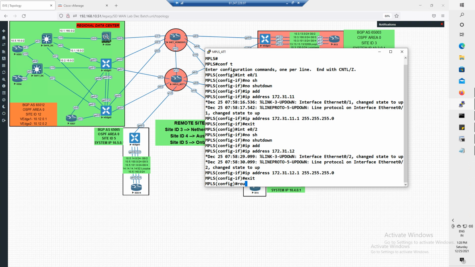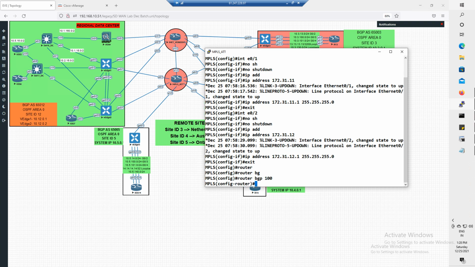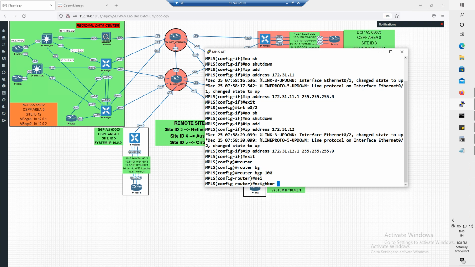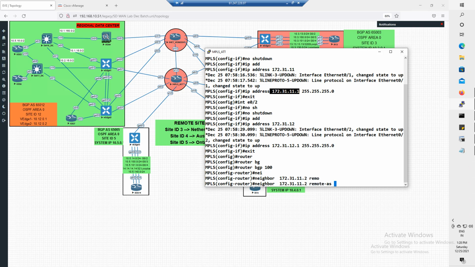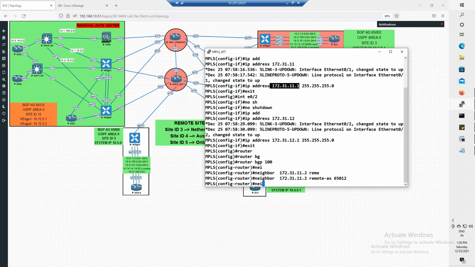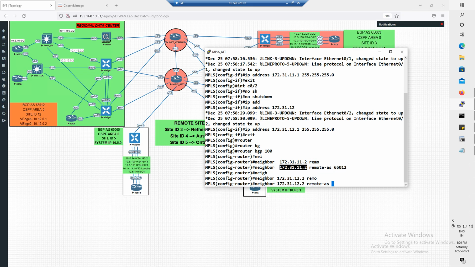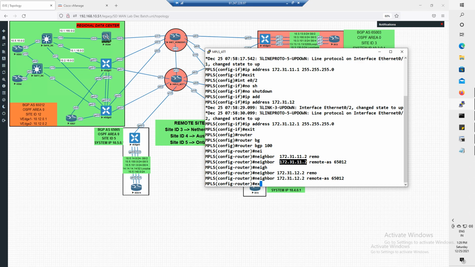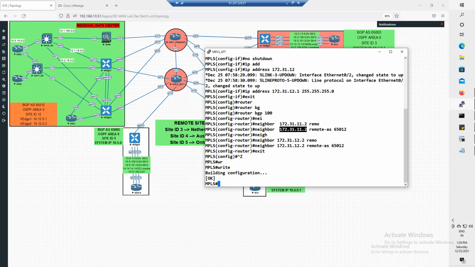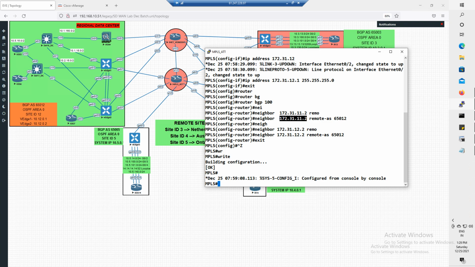After that, router BGP 100, neighbor remote AS. Here we will use 65012 because the site ID will be 12. Neighbor 65012. Now let's bring up VH1 and VH2 onto the fabric.